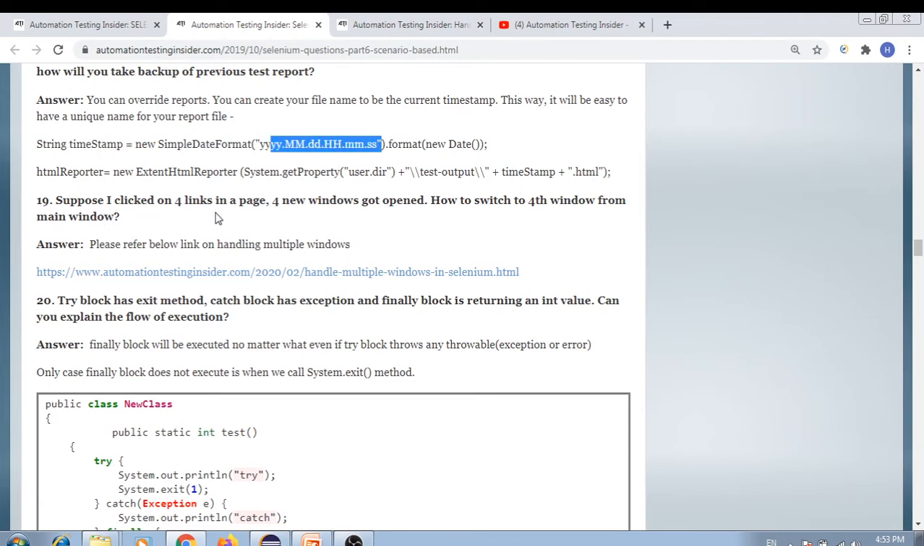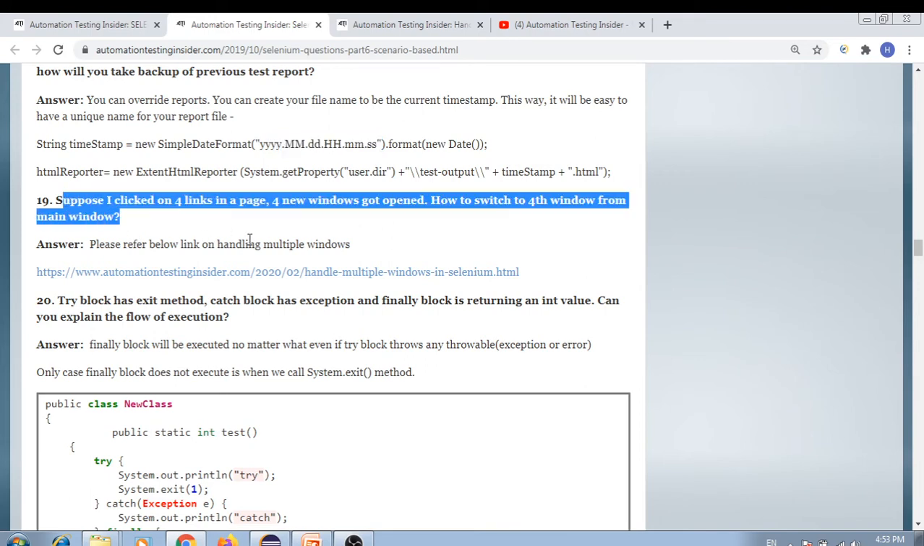Suppose I clicked on 4 links in a page, and 4 new windows got opened. How to switch to the 4th window from the main window? Again, this is related to how to handle multiple windows. I have created a post on that, so you can refer to this post.